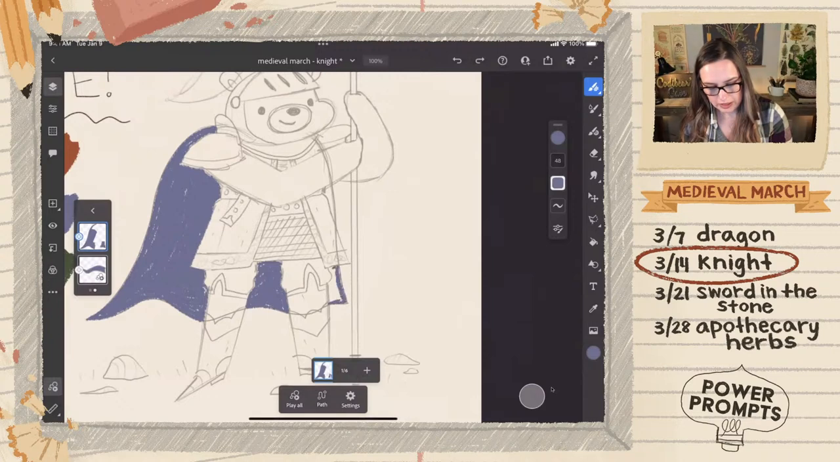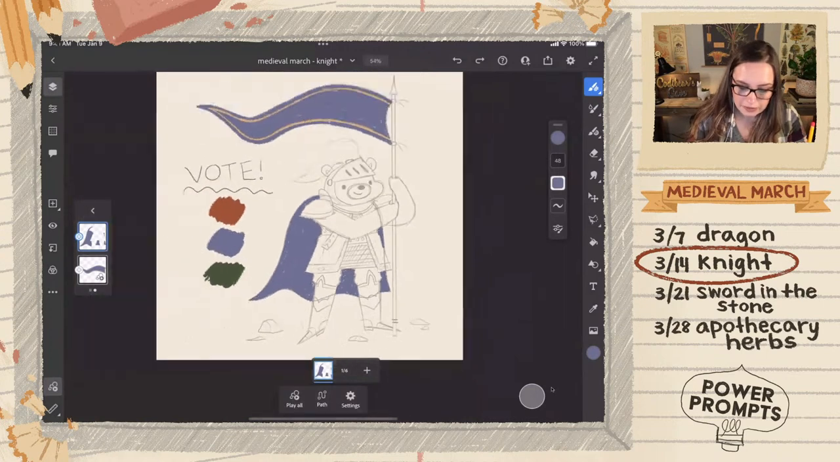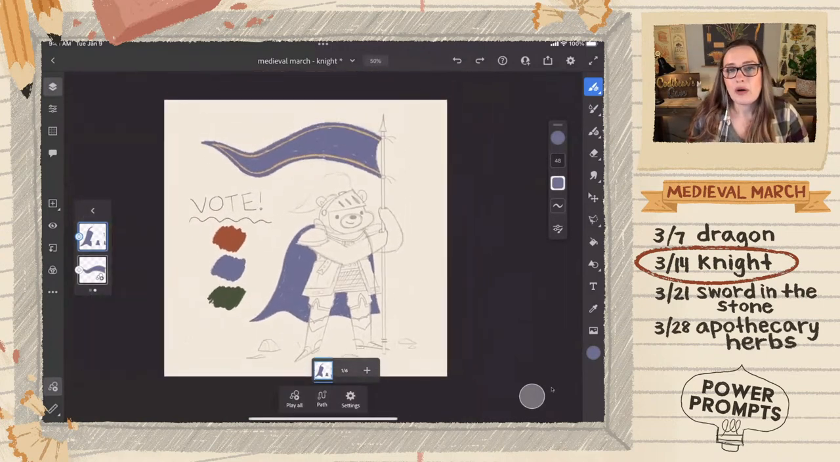So we're just going to paint in the areas that are actually showing here. And we'll do that for each frame. However, that is about all the time we have for painting today.